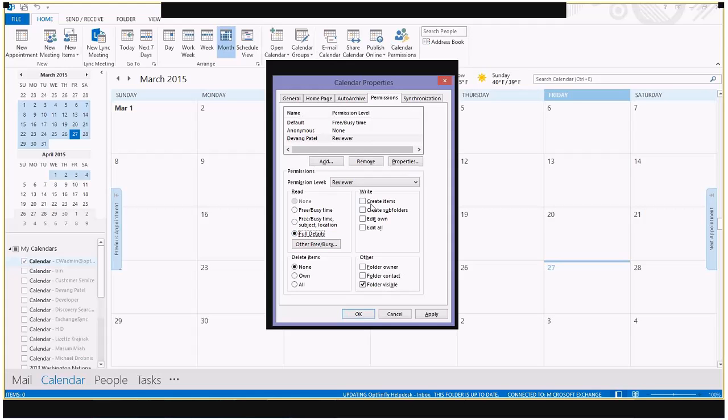So I may not want them to do all these other things, create items, etc., that comes with certain preset permission levels, but I may want them to see that, okay, I'm not going to be in the office, I'm meeting with the XYZ Corporation. Or maybe I want them just to be able to see free busy times, but they can go ahead and create an item in my calendar. So they see that it's free, they can go in there and say, all right, you know what, you're free, I've given you a meeting to do.